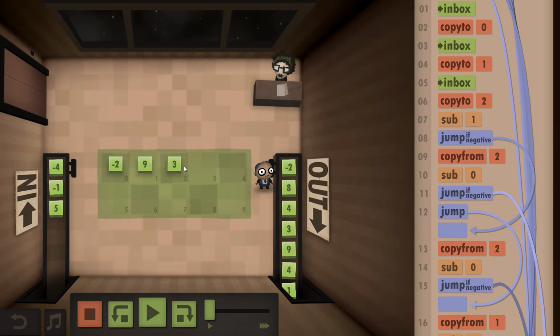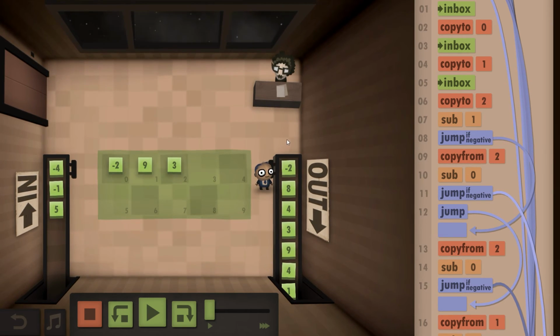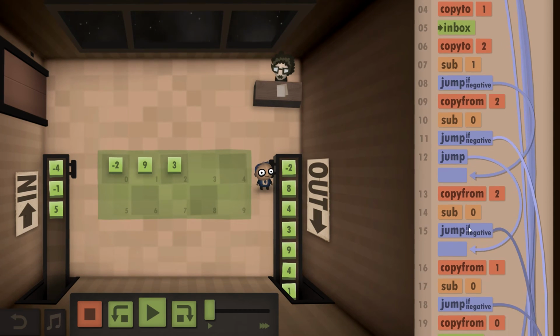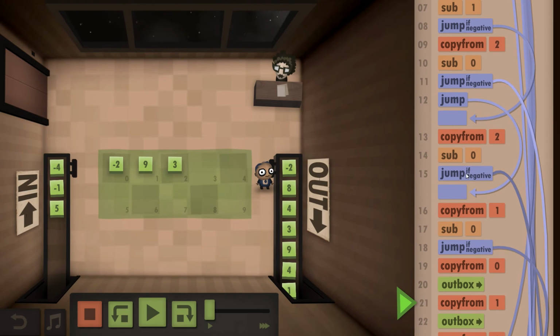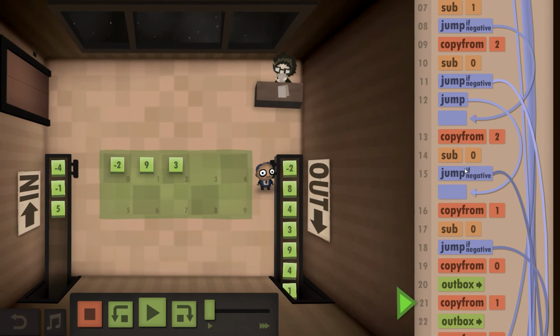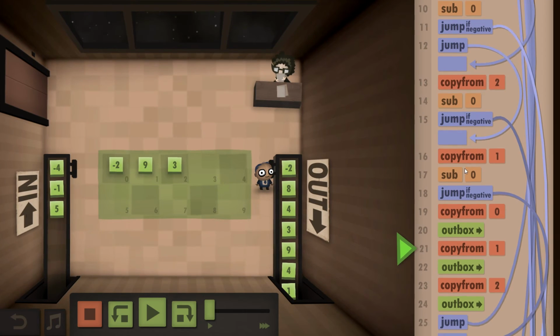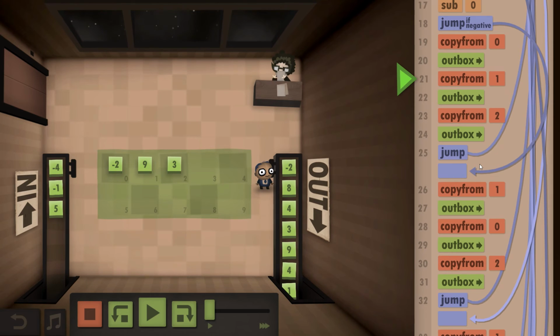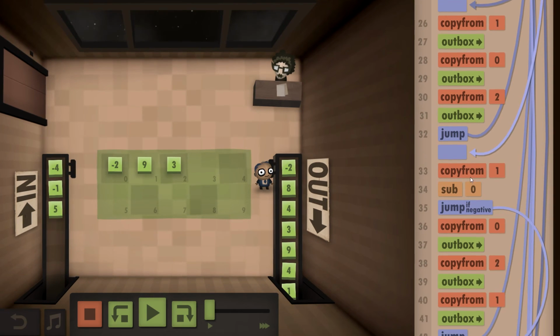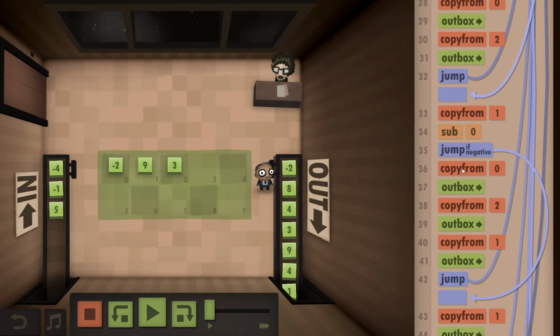We compare 3 to 9. This is negative, so we end up here. We compare 3 to -2, which is positive. So we know that the third number is the second largest. But this is the code for the third number is the largest. The third number is the second largest, is right here.